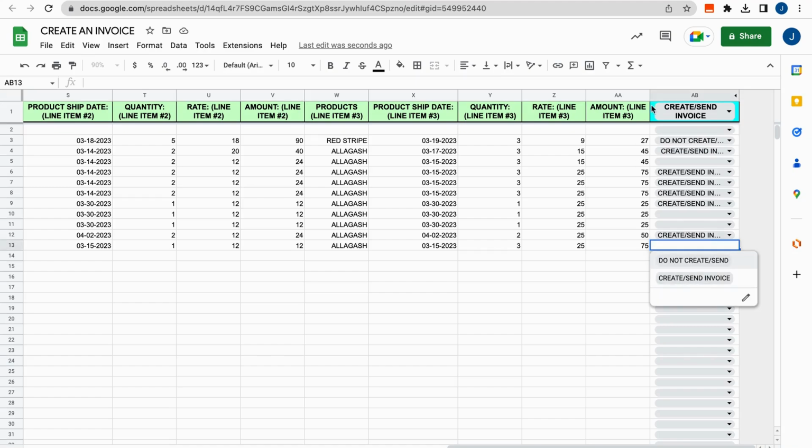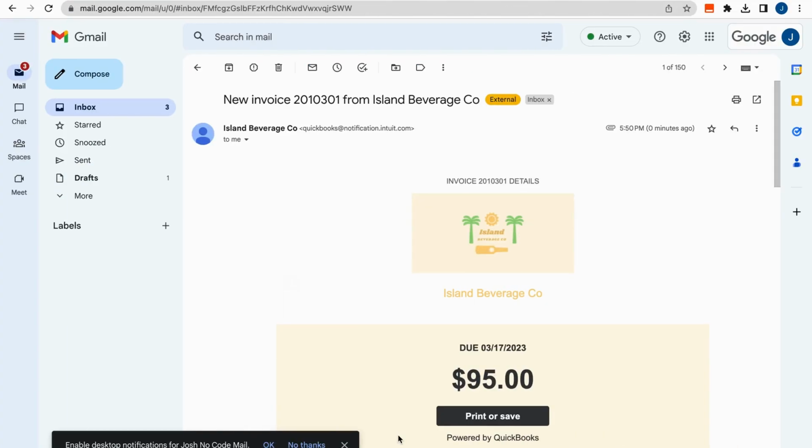So we go to create/send invoice, and let's set the value to create/send invoice. That is going to trigger the workflow. And now let's go into the email and see if we received the invoice. Okay, so we just received the invoice from QuickBooks, so we know this is working.